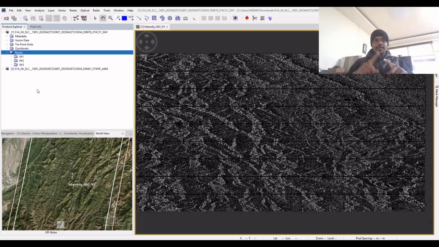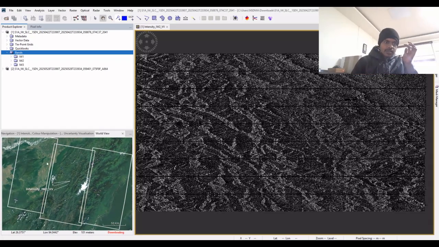Each subswath will be covering a different portion of the ground. This is covering one part of the ground, this is covering another part, and this is covering another part. This is all a single set, but you have different bands again. So each subswath, IW1, IW2, IW3, will be covering different portions of the ground, and in total it will be approximately 250 kilometers of area. So this whole area is 250 kilometers.